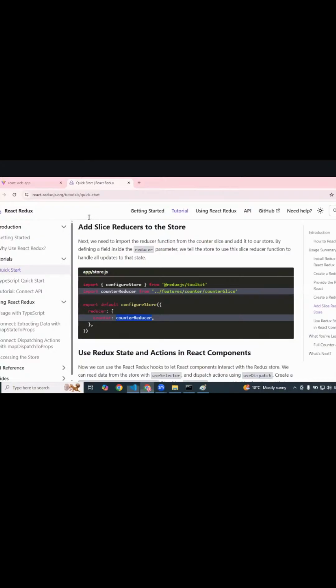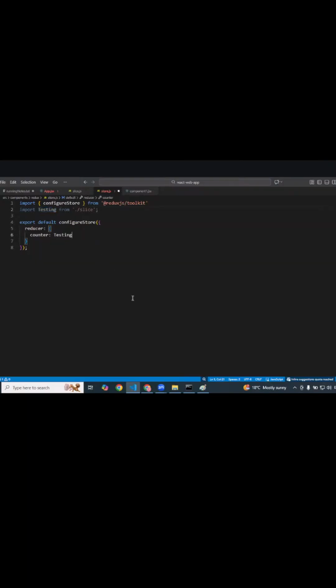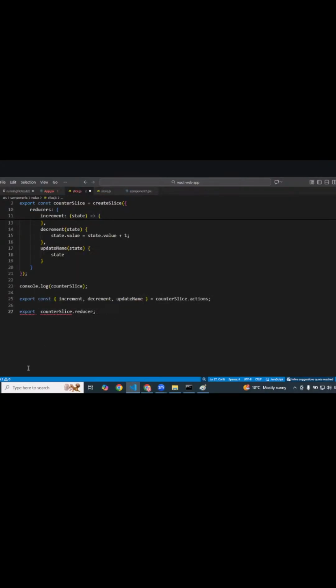So we can write anything here, like import ABC from the file. If I say import testing, then this testing is the name we have given. It will be done. Line number 2 is importing the default reducers. You see, we have mentioned it as default. If I don't give the default, it's not going to work.